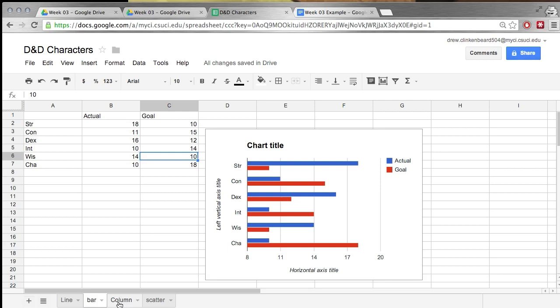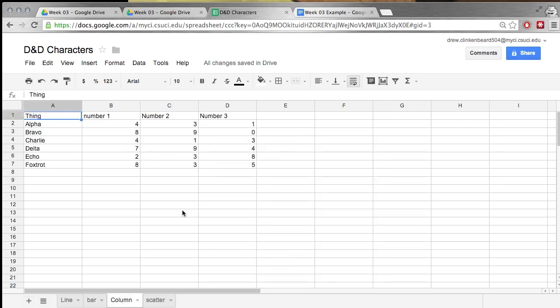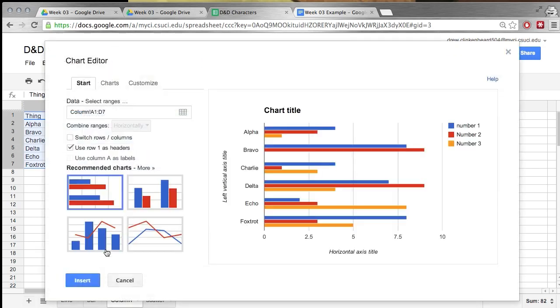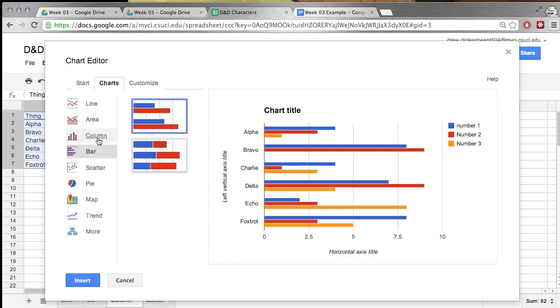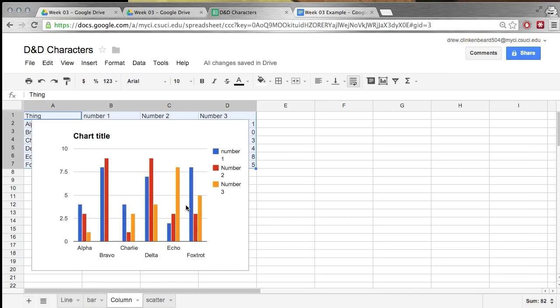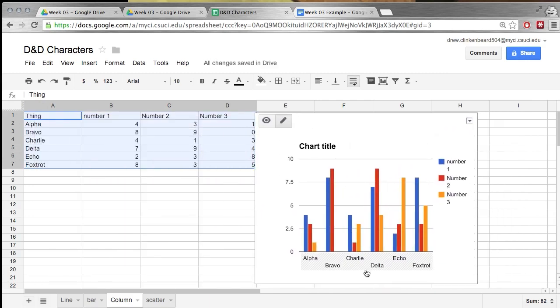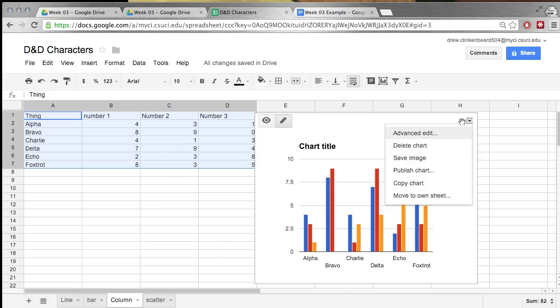Now I'd like to look at a column chart. Again, I select all this data by clicking and dragging. I'm going to actually click Insert and go to Chart this time. And I would like to look at a column chart. I'm going to insert that. You can see a column chart is very similar to a bar chart. The only major difference is the way the data is arranged. It doesn't really differ in any way from a bar chart other than a column chart goes up and down.